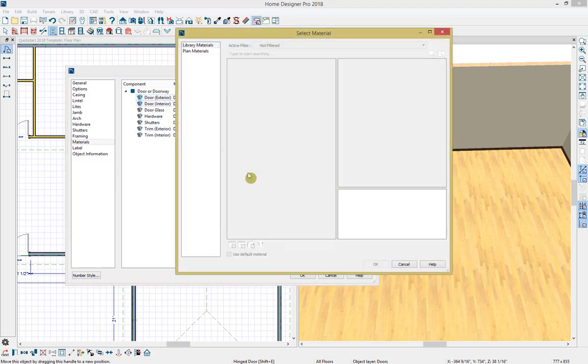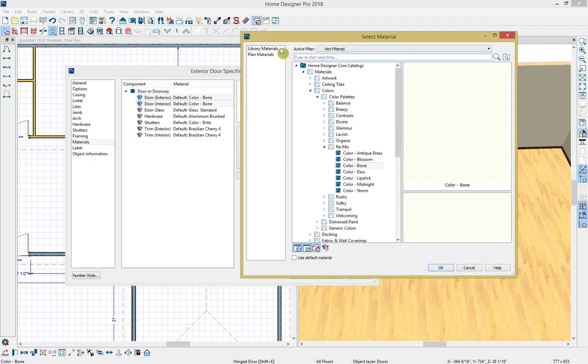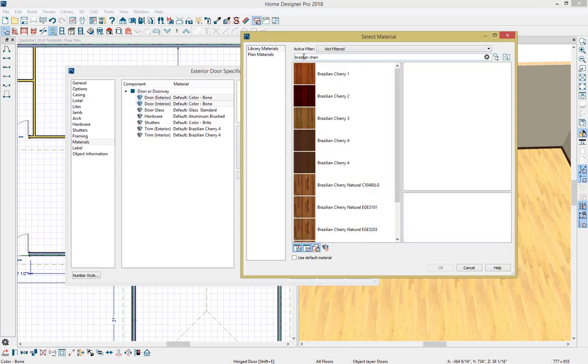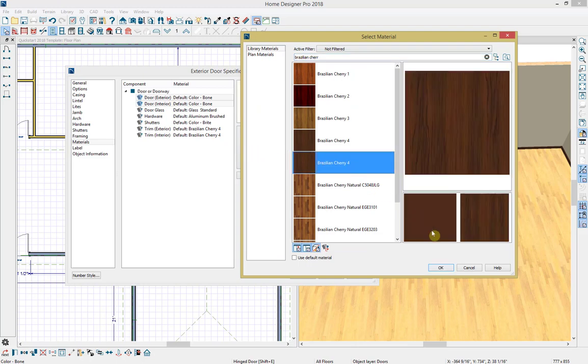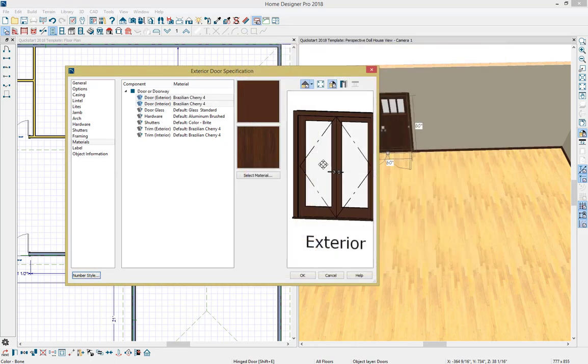I'm going to select material, and here we're in our library browser, and we'll dig more into this in a little bit, but what I'm going to do is just type in Brazilian cherry. And then you'll see that option come up within our search results, and the option we want is Brazilian Cherry 4. So I'm just going to select it and then press OK. And then that'll be updated in our 3D preview right here.